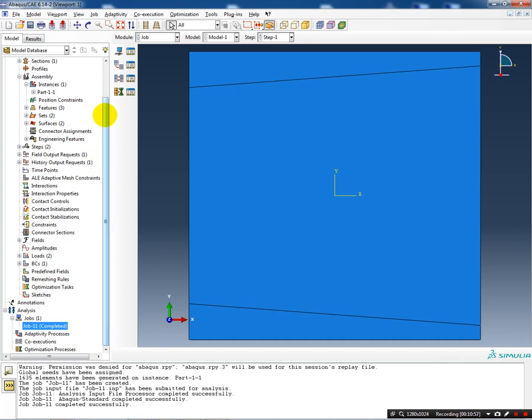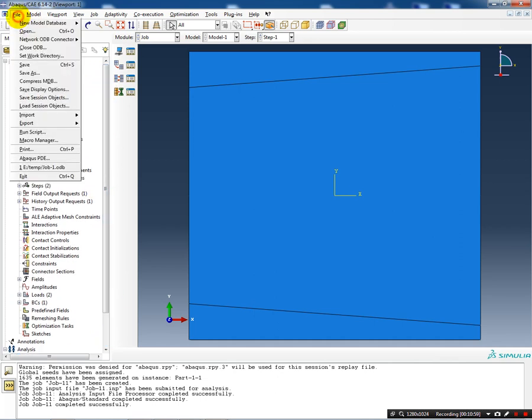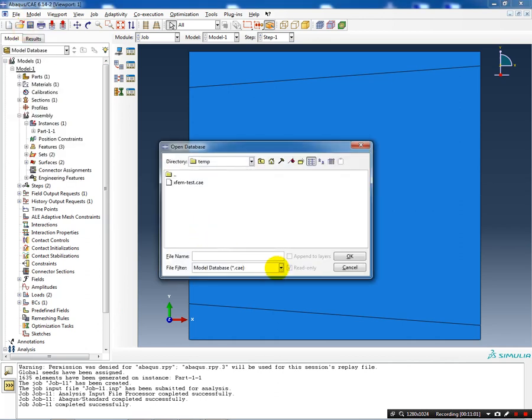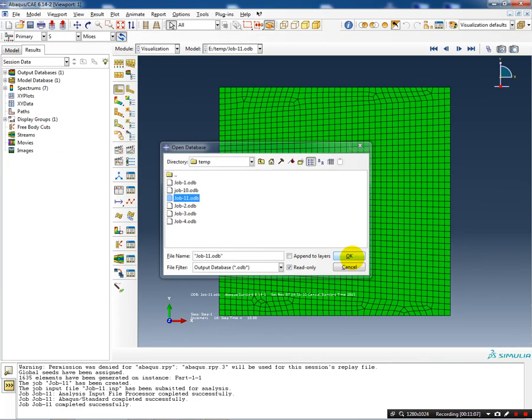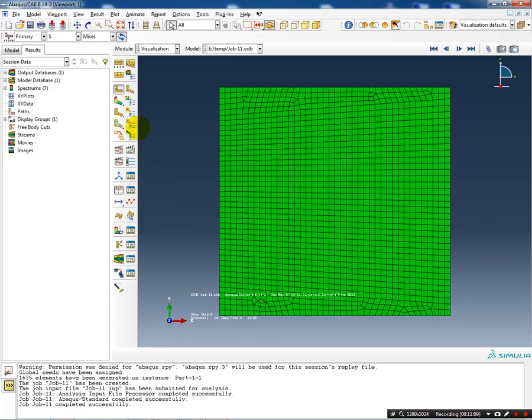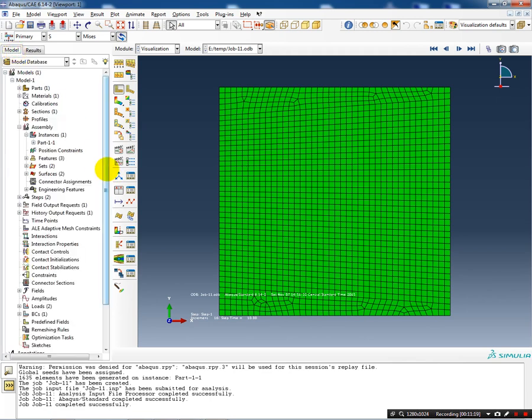All right, now I'm going to go up here to File, Open, Output Database, and I said job 11, so I'm going to select that. Okay. Oh, there's one thing that we forgot to do. I'll need to go back and we'll need to request the output to display the crack. So I need to go back and do that and rerun the job. All right, so I'm going to go back here to the model.